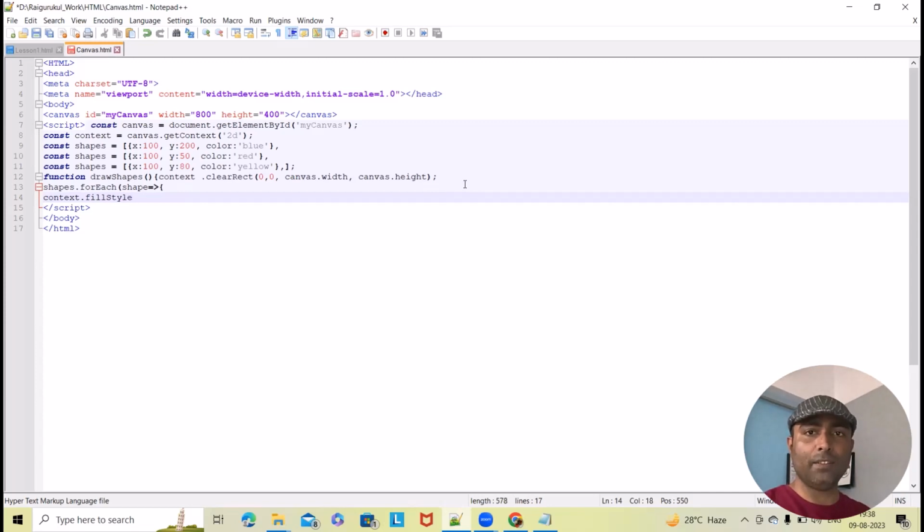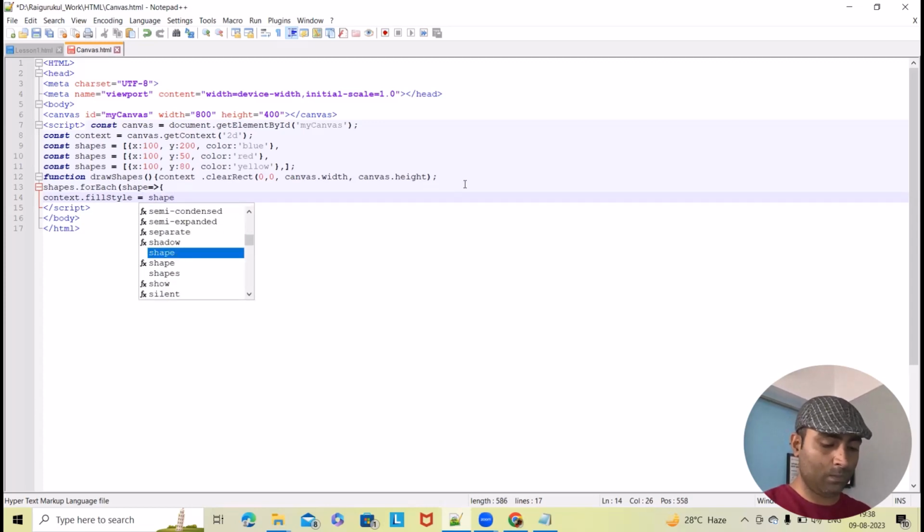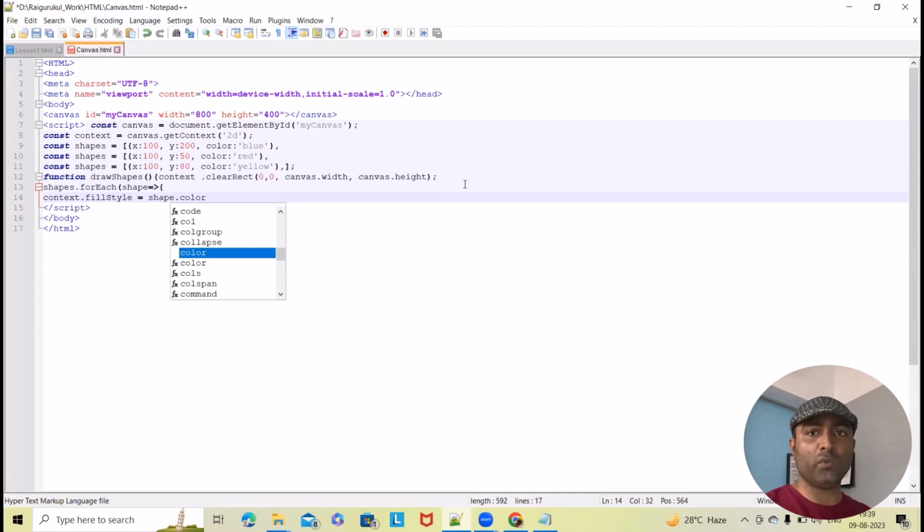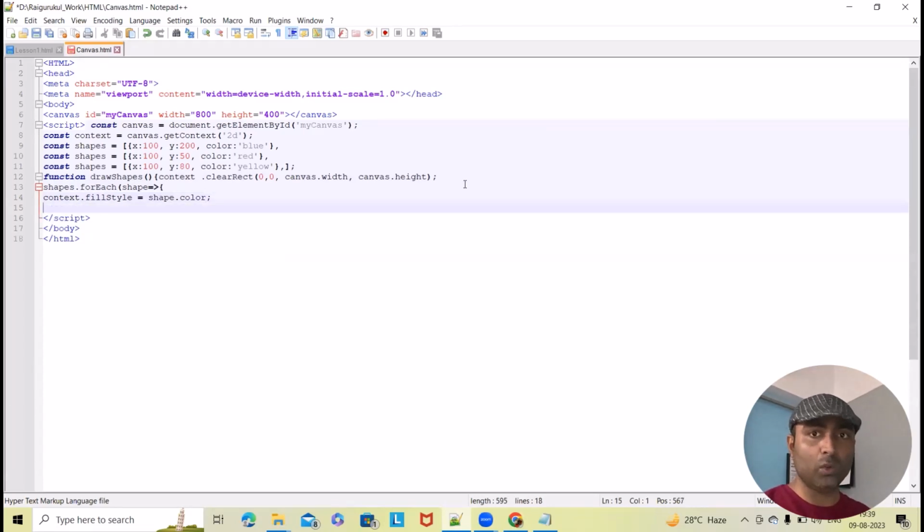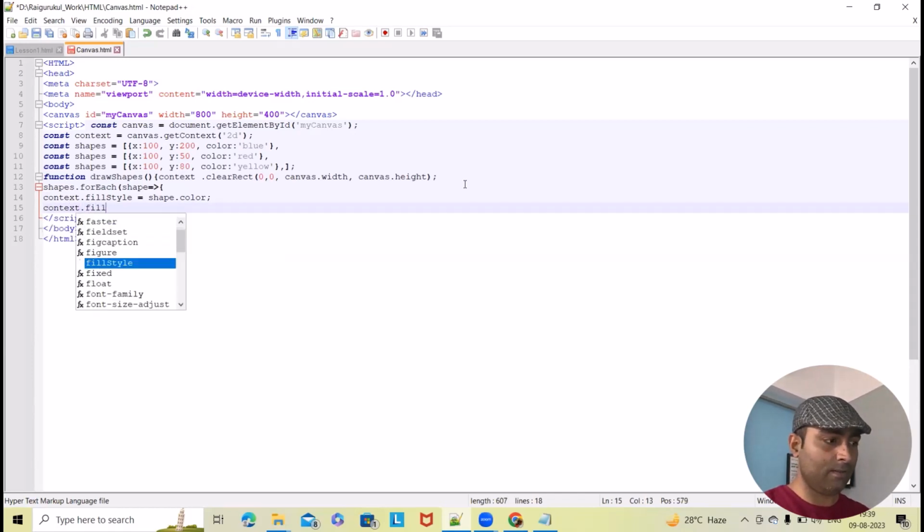And then we have to add the color. JavaScript is a case sensitive language, so whichever context we are writing, we have to make sure that all those values are perfect. So again, we have to write context.fillRect.